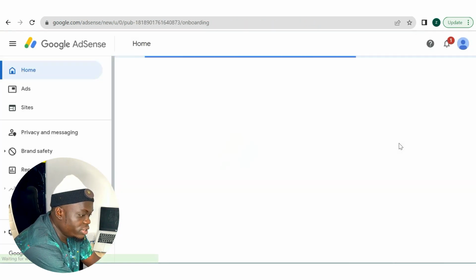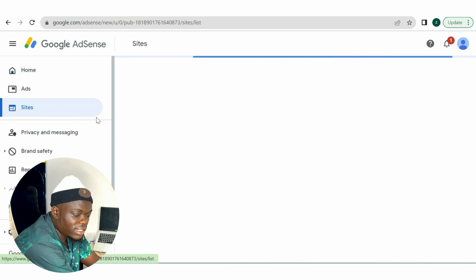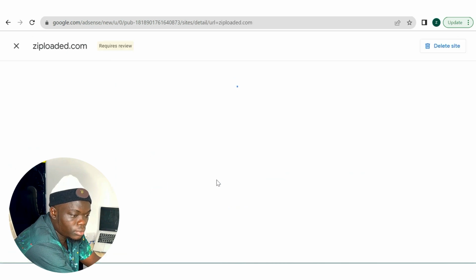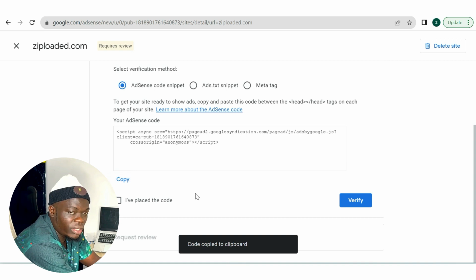Okay, so AdSense is loading. So we added our site, and let's go to the site section. So this is our site section. We need to go ahead and request for review. So let's click on it. If you click on it, AdSense is going to show you this code that you need to paste on the header section of your site.